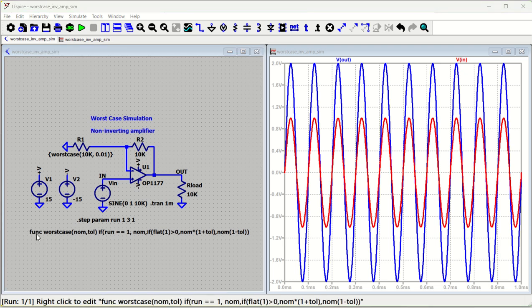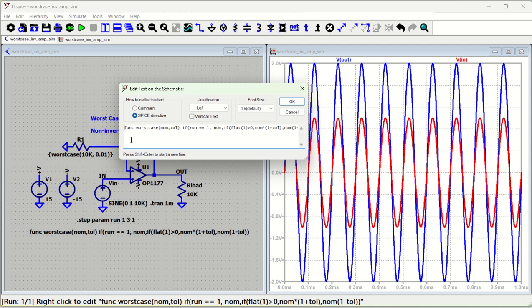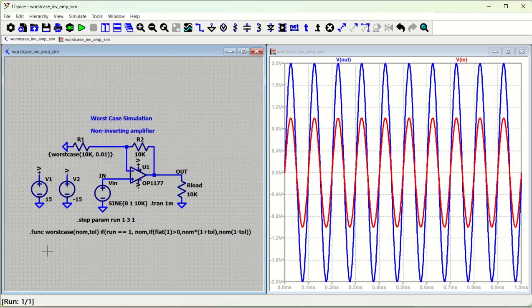Here dot is not written, so just make sure dot is there in the first place. So we have dot worst case nominal comma tolerance if run equal to 1, comma nominal if flat of 1 greater than 0, nominal into 1 plus tolerance, nominal into 1 minus tolerance, right? Now let us run it.